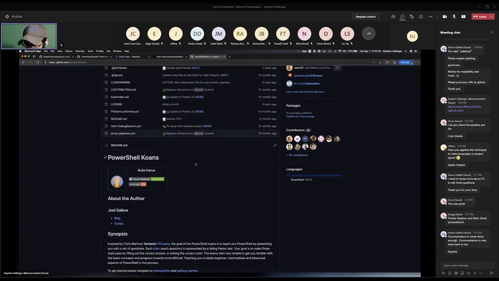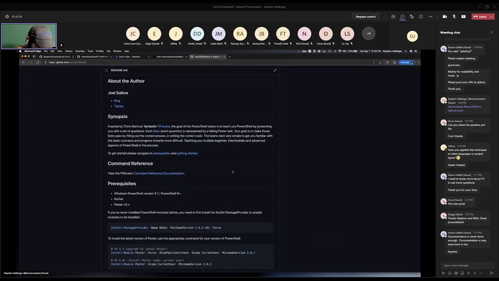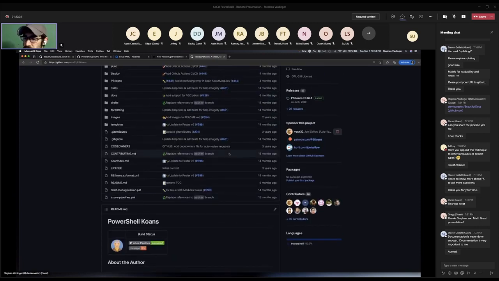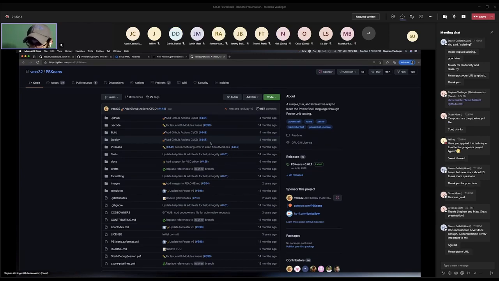So Joel works for us at Chocolatey, but before he started at Chocolatey, he started authoring this PowerShell module called PS Quants, based off of another, I think it was F#, the language F# does a similar thing, and it uses Pester to teach you PowerShell. So it's a module full of broken Pester tests that you have to fix to make the test succeed. And in doing so, you go through all the stuff, there's comments and things like that, and you really get an understanding for the language itself.